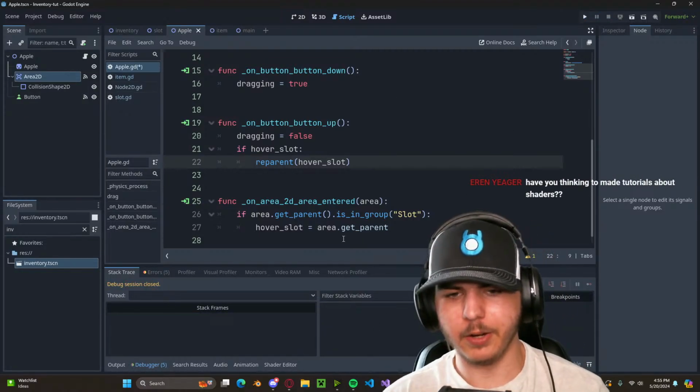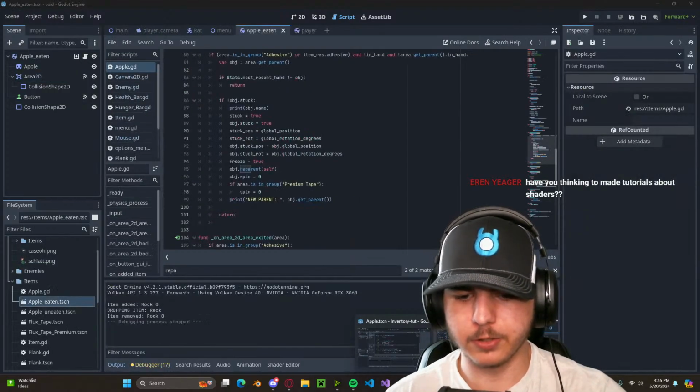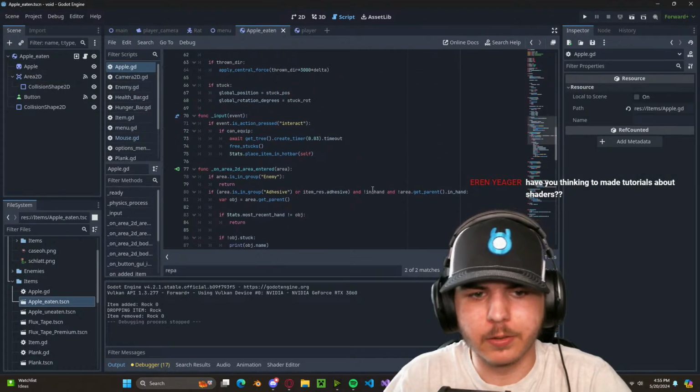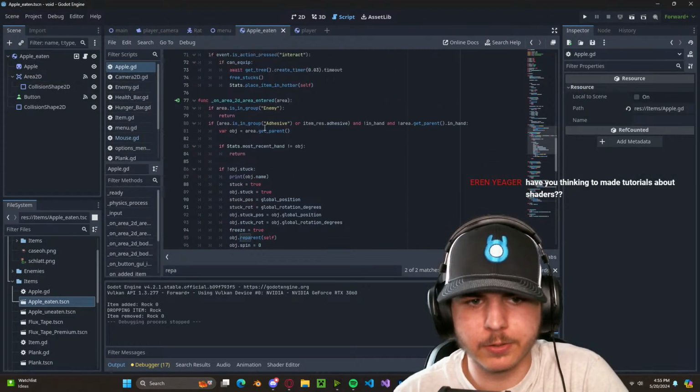No, I don't plan on it. I don't know too much about shaders to make tutorials on them. Sorry. I don't know too much about shaders.